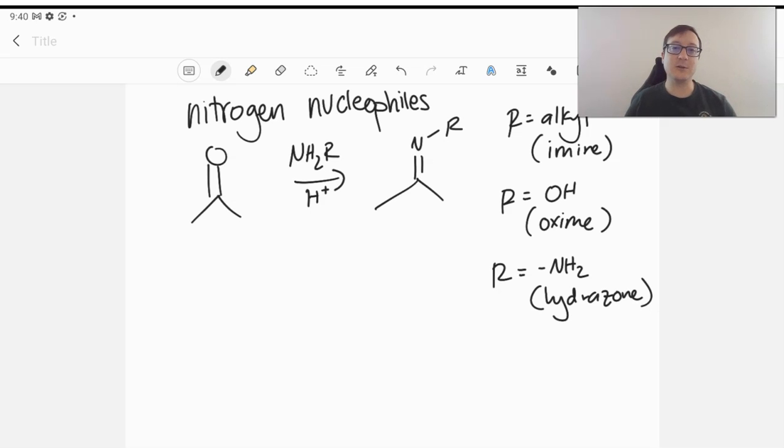All right, let's continue our exploration of carbonyl compounds, the aldehydes and ketones, now with nitrogen nucleophiles. Last time we looked at oxygen. And we're going to see that when we take a nitrogen nucleophile, specifically a primary amine, meaning a nitrogen that has two hydrogens and then an R group, we'll get a variety of different options out.